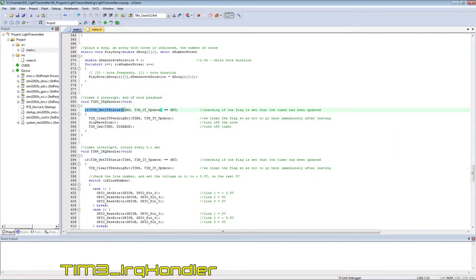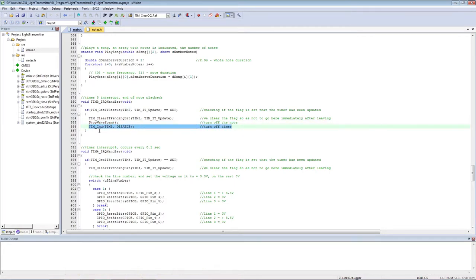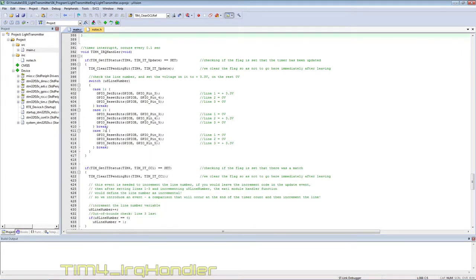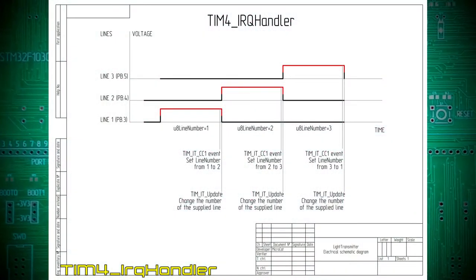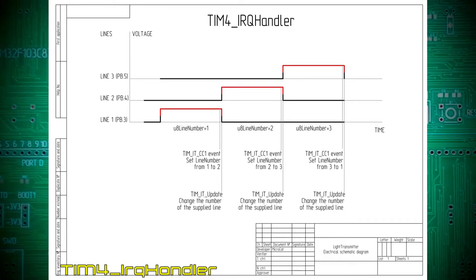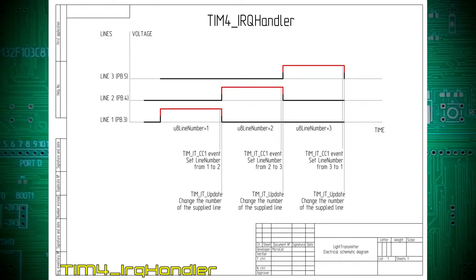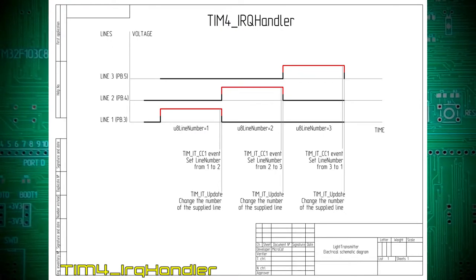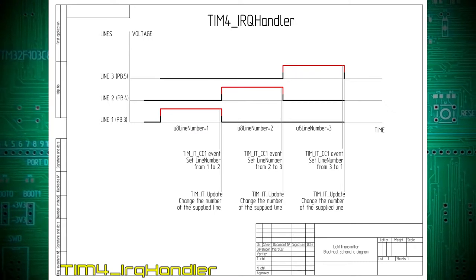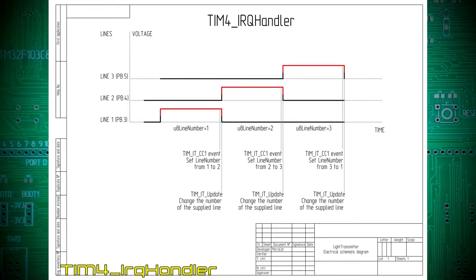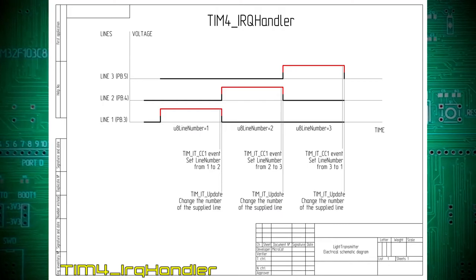Interrupt for timer 3 stops playing the sine wave and disables the timer itself. It is convenient to see the operation of the timer 4 interrupt in the diagram. Power the horizontal lines of the keyboard one by one. The runtime of each line is 100 milliseconds. By coincidence event, increment the line number.